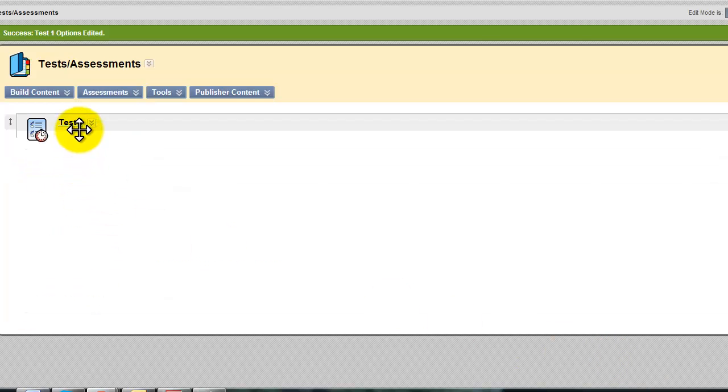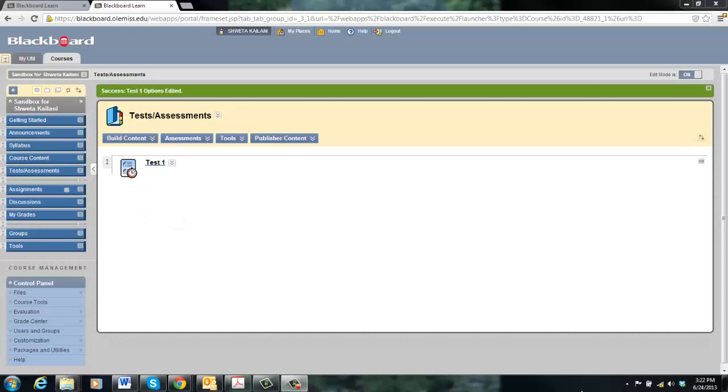Now the test is created, which will be available to the students during the test window that you have set. And so that is how you create a test and deploy it under the course content.